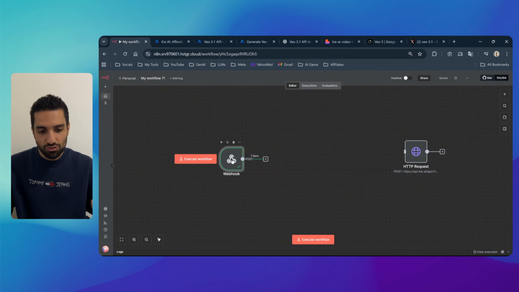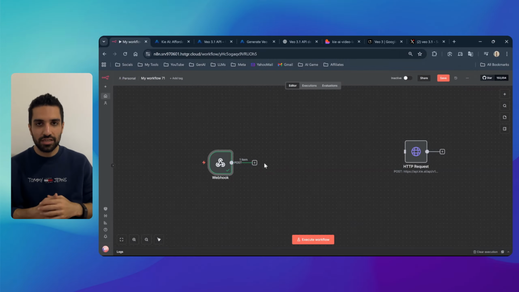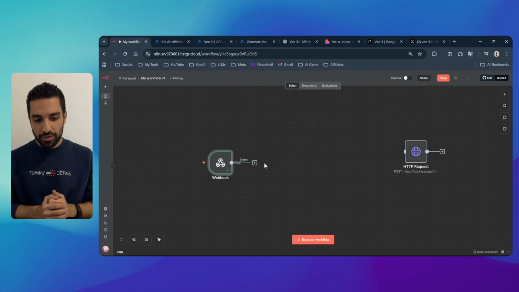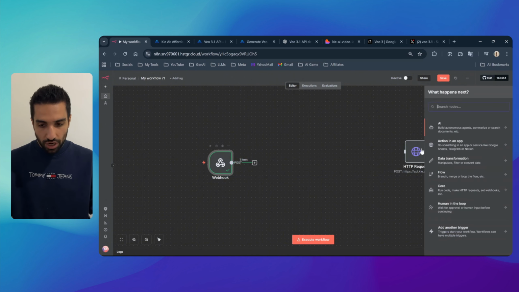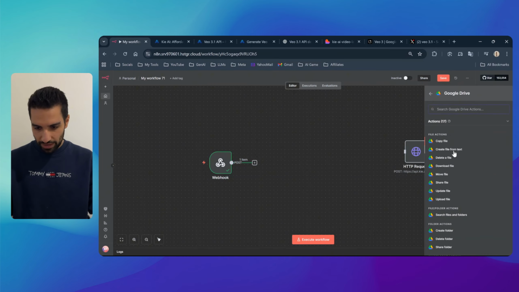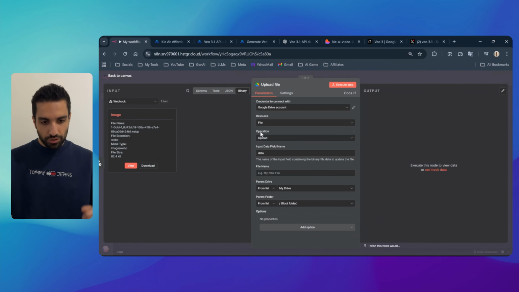So the next thing is to actually upload this image somewhere, maybe in our Google Drive or maybe Dropbox, so we can get the URL for that, so we can pass it to Key AI. I'm just going to use Google Drive for this one, and all we have to do is scroll down until we see the upload file. So let's do that. The operation should be upload, and the input data field name should exactly match the one you see here. Here it says image, and this one also should be image. Also, we can change the file name when we upload it, but let's just keep that image.